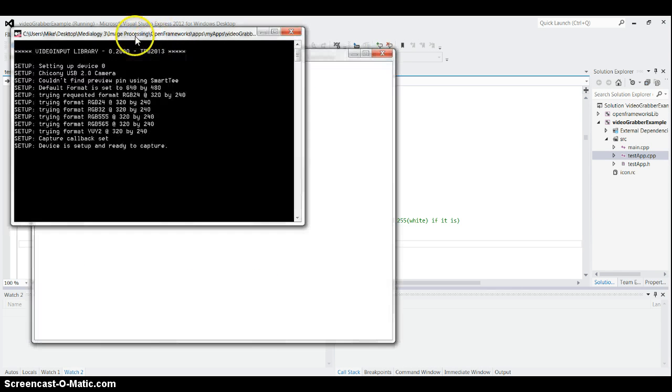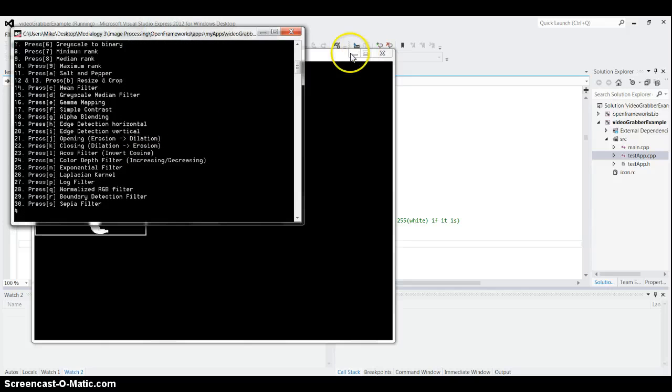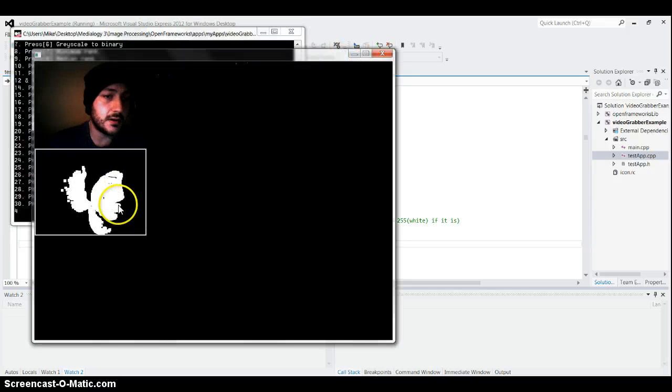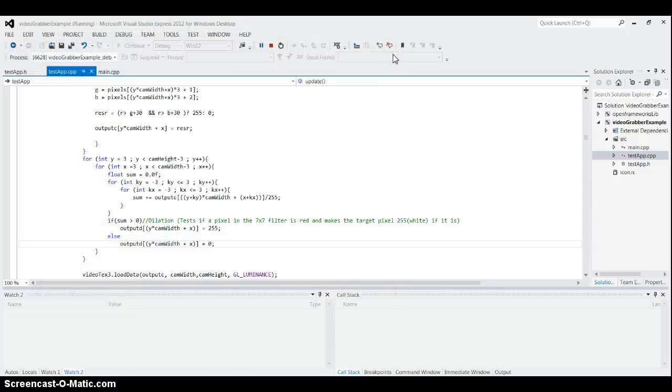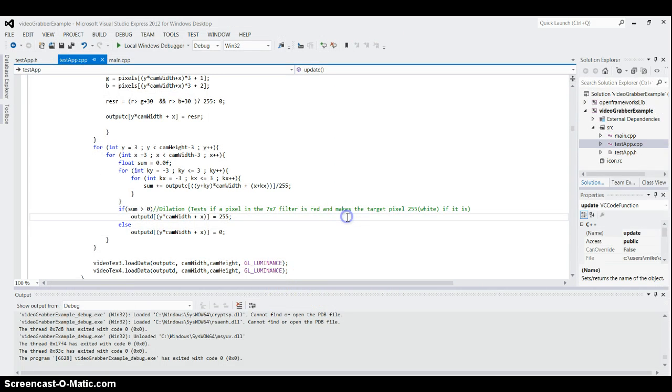And it looks like this. We apply 4. Yeah, a lot more white. So it works. Cool. Moving straight on.